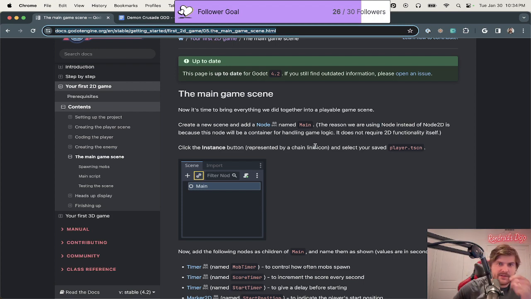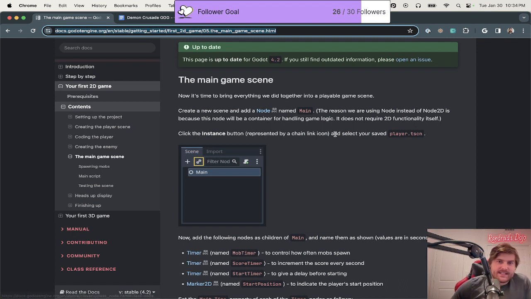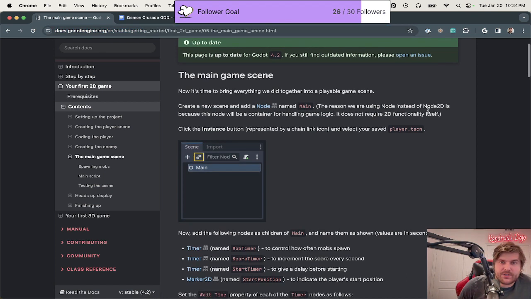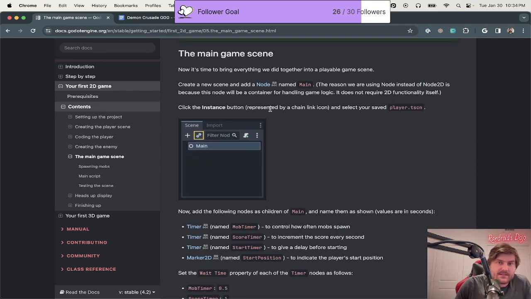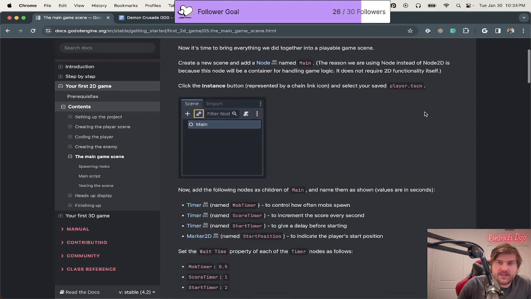Now it's time to bring everything we did together. Create a new scene and add a node named main. The reason we are using node instead of Node2D is because this node will be a container for handling game logic. It does not require 2D functionality itself. Click the instance button represented by a chain icon and select your saved player scene.